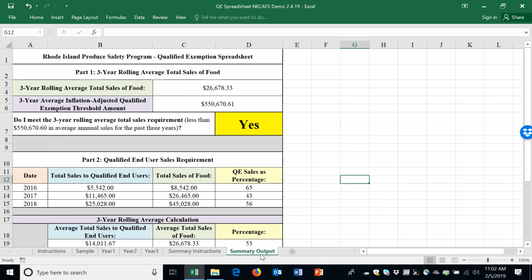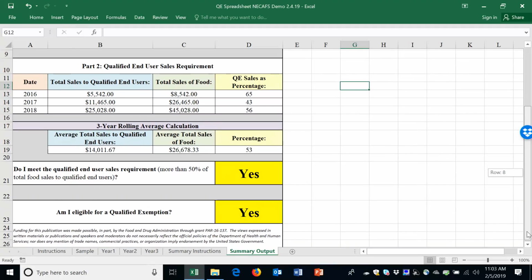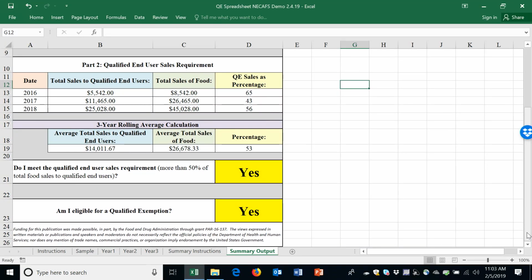Based on this output sheet, the first question is, are you making less than what the qualified exemption total is going to be? That number will go up from 500,000 for 2011, and it goes on up based on an average. So it will say yes or no, depending on whether you fall underneath that. Then it answers the second question as to whether you are actually qualified exempt based on the number of qualified exempt users, which should be over 50%.